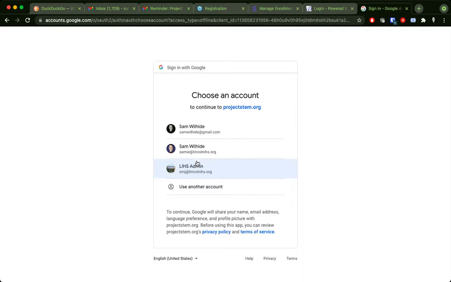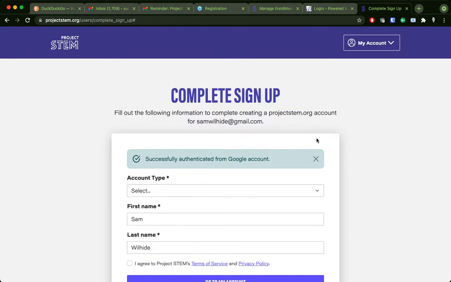Here you may have some other accounts. Maybe you have your account if you're already signed into Google on your iPad. That'll be the easiest way. If you don't have your sign in, then you can click use another account and then put your school Google account, not your personal Google account, but your school lincolnihs.org account. Let me try this other email I have here. Then you go to complete the sign up.